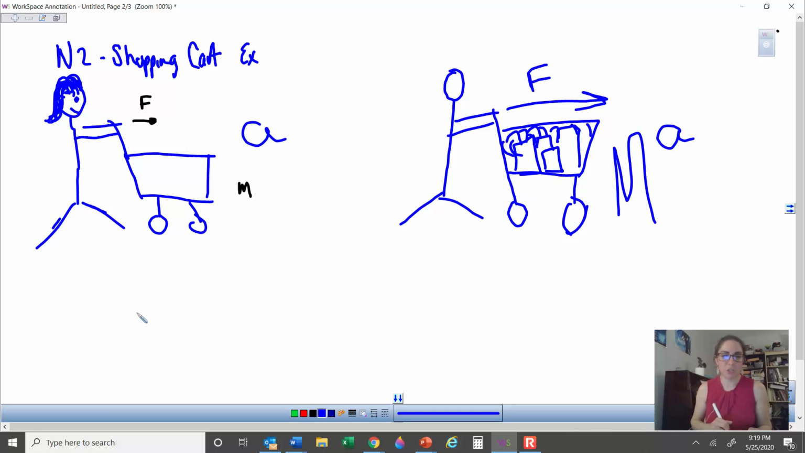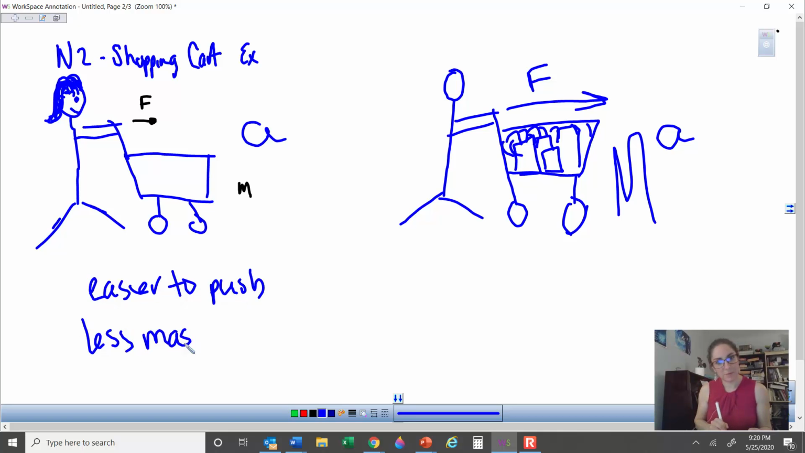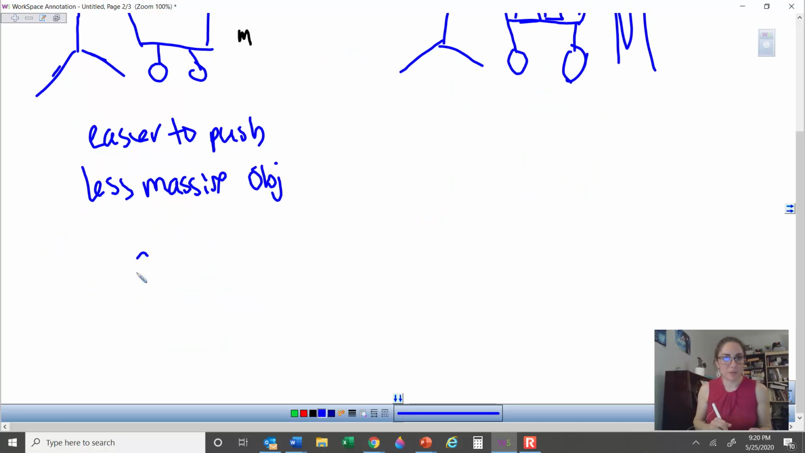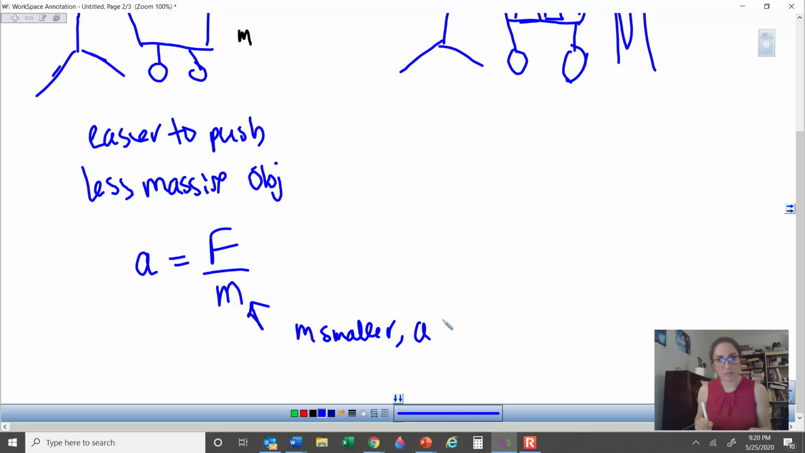It's easier to push less massive objects. You don't need physics for this. You know this already. But in case you needed physics for this, that's what this is about. Notice that, I'll write it down here, the m is on the bottom here, right? When m is smaller, a is larger, which means it moves more. Changes motion more, right? That's what a means, changes motion more. It's easier to move it.